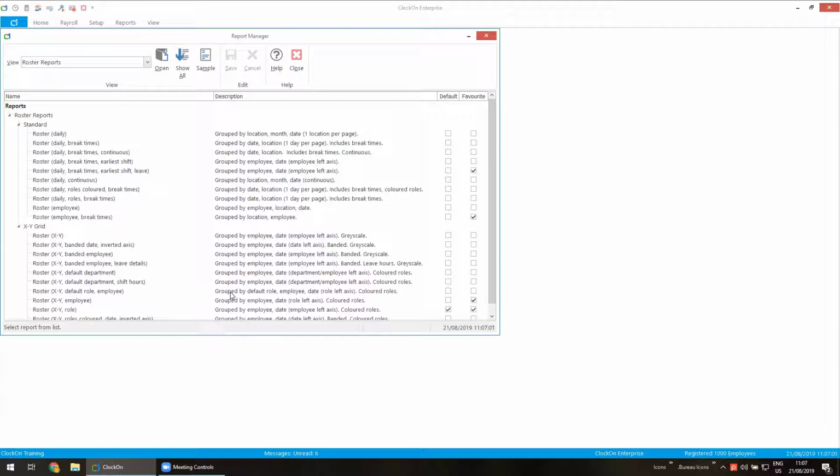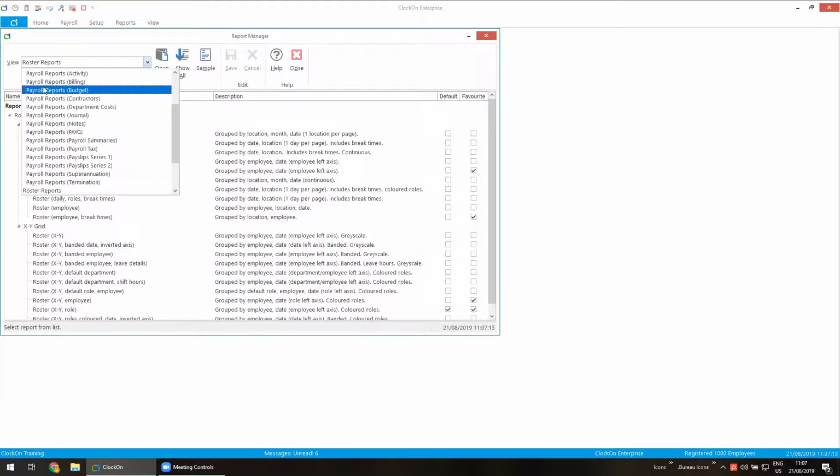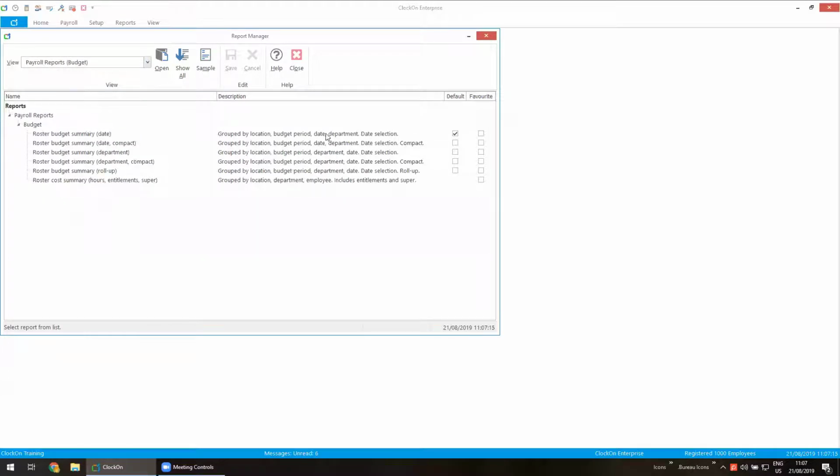Sorry, I'll go through these a little bit more when we're going through the common ones. But yes, you can choose which payroll report shows up when you use the roster budgeting screen, and that is under these payroll reports budgets. You normally wouldn't use these particular ones as your favorites because you need to be in payroll and actually have generated that roster budget before you can run that type of report.